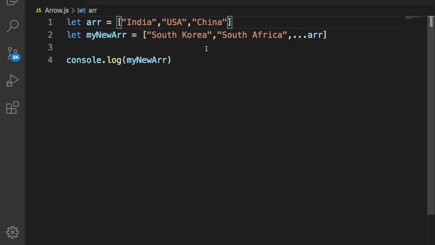All we had to do was to just write these three dots and the name of our array, and this solves our problem to add all these three values inside my new array. So guys, that's how we use a spread operator, and this is the power of a spread operator.